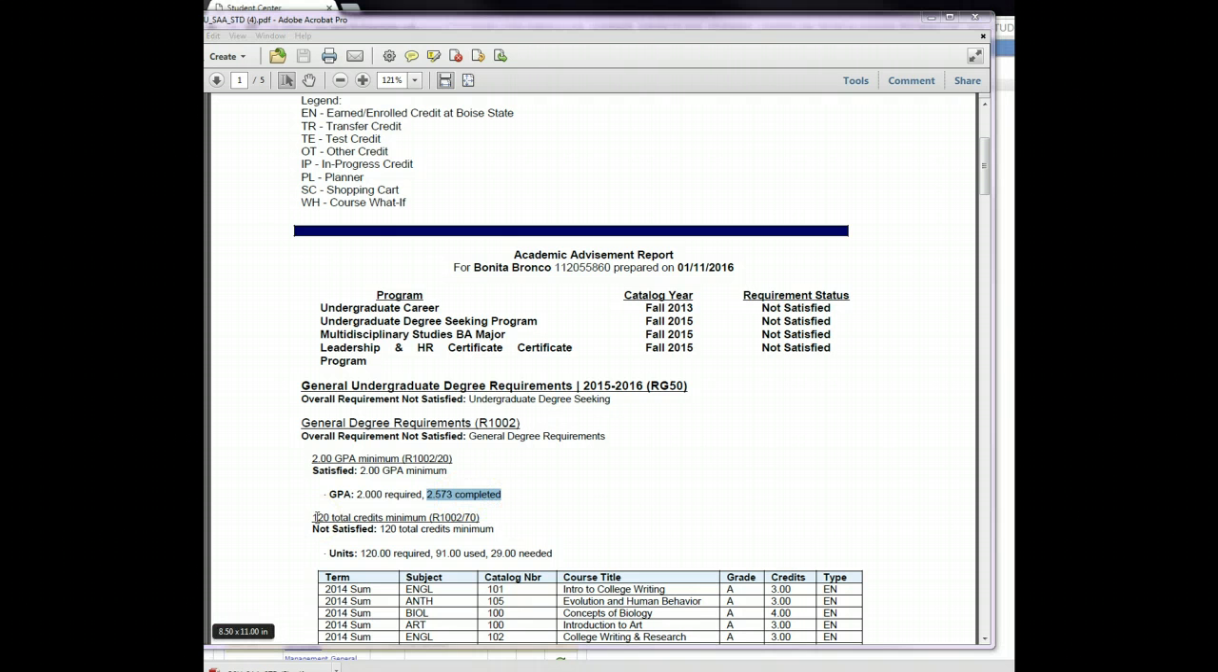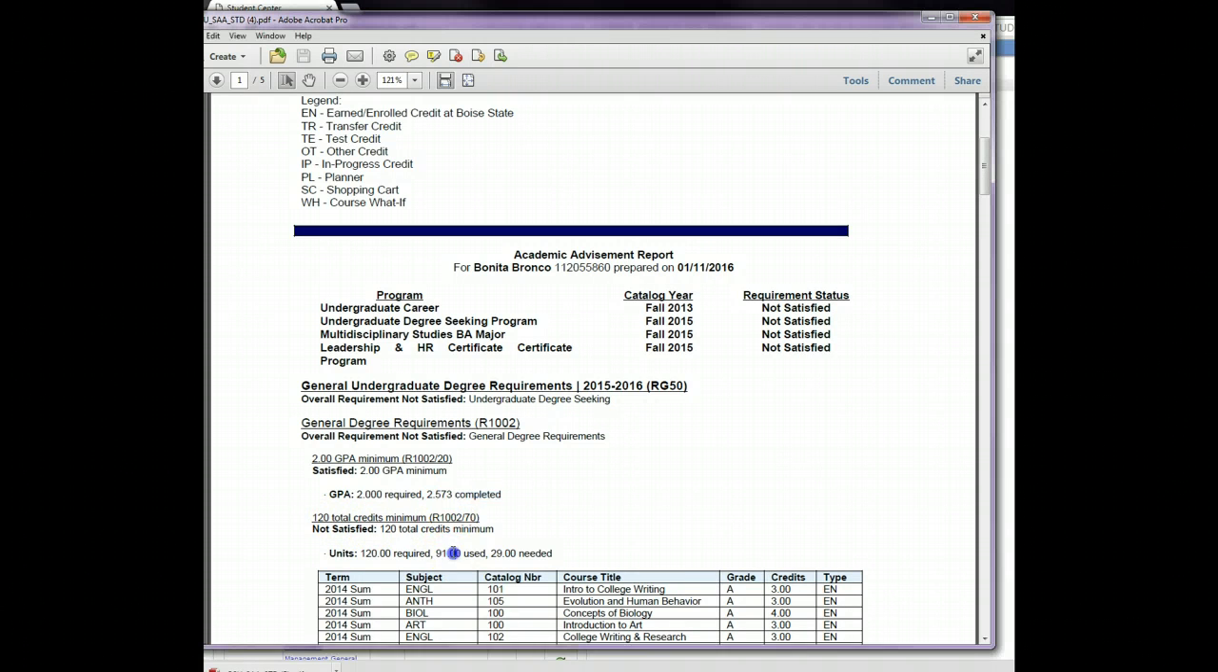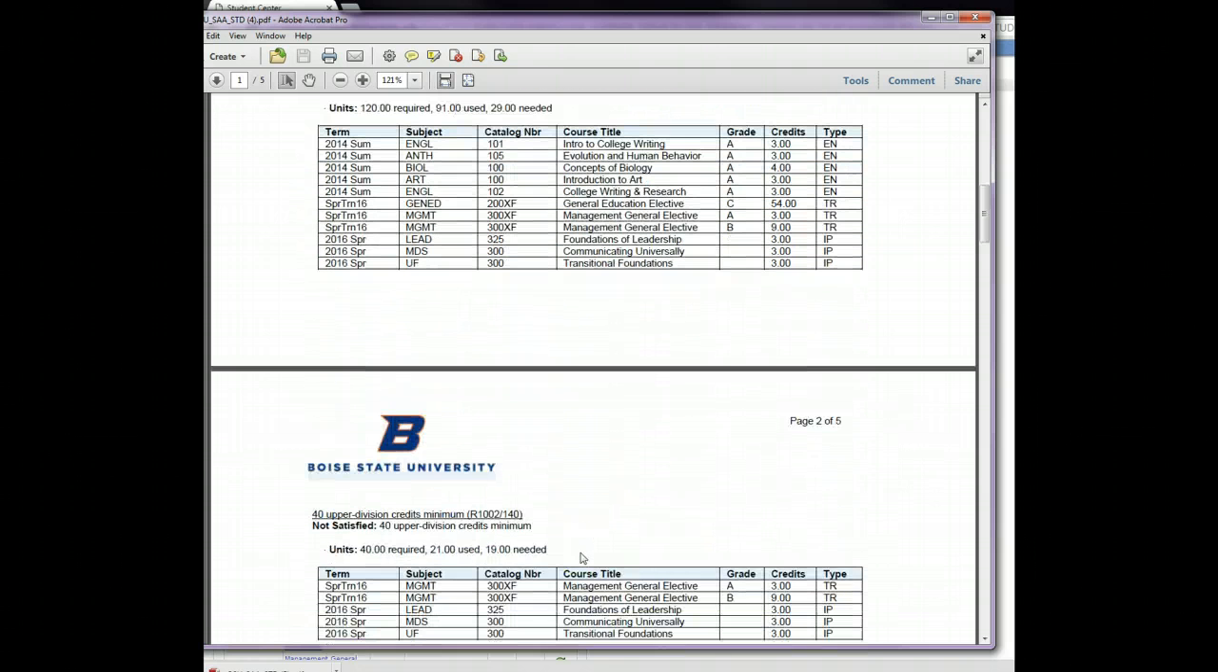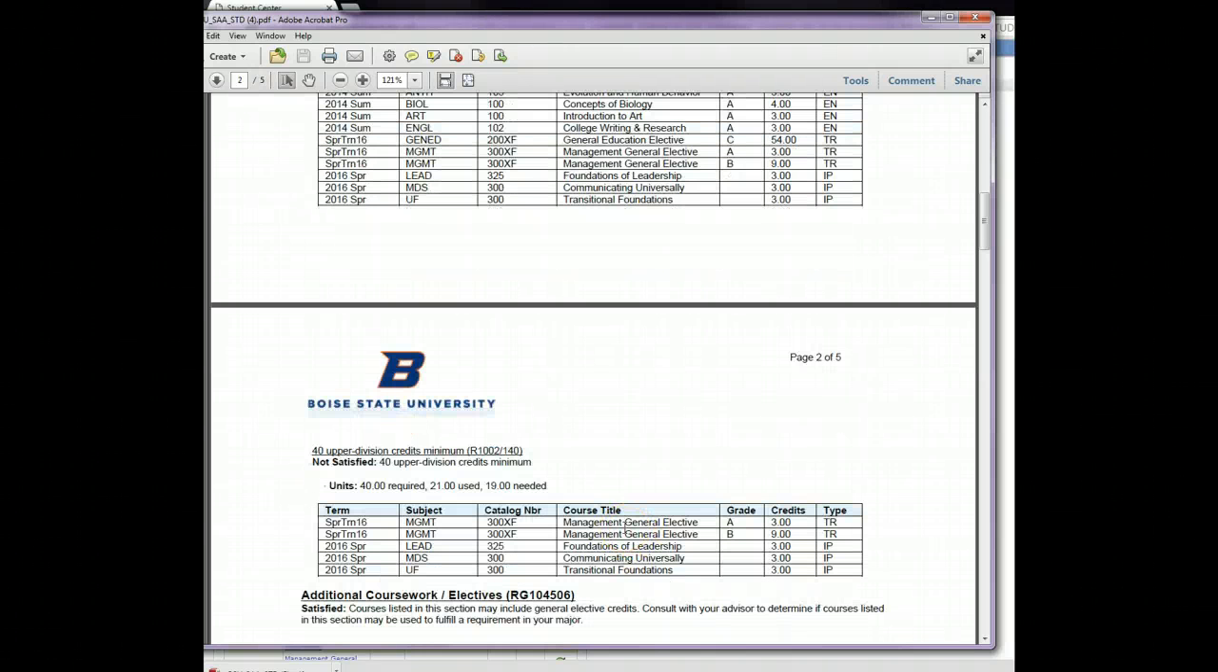At minimum, all students need to earn at least 120 credits in order to graduate with a bachelor's degree. Here we see that after the spring 2016 semester, Bonita will have 29 more credits to take to meet this minimum requirement, as she has 9 credits that are in progress. However, of the 120 credits, at least 40 need to be upper division, or courses that are numbered 300 or higher. At this point, it looks like Bonita needs 19 more upper division credits.